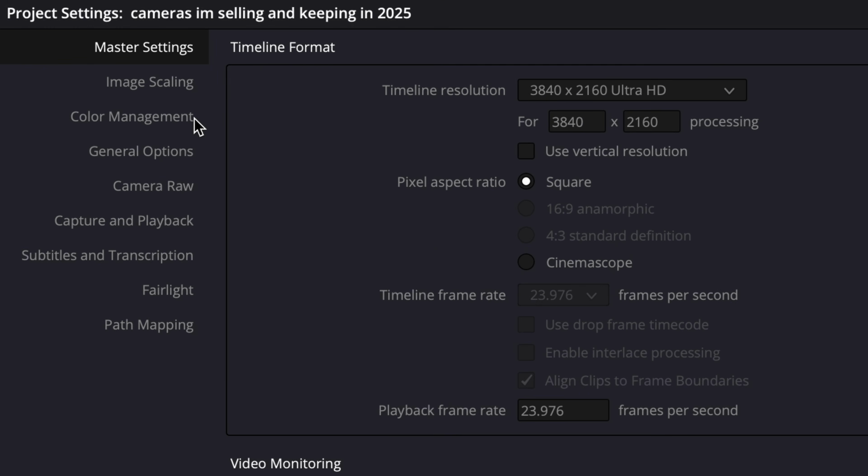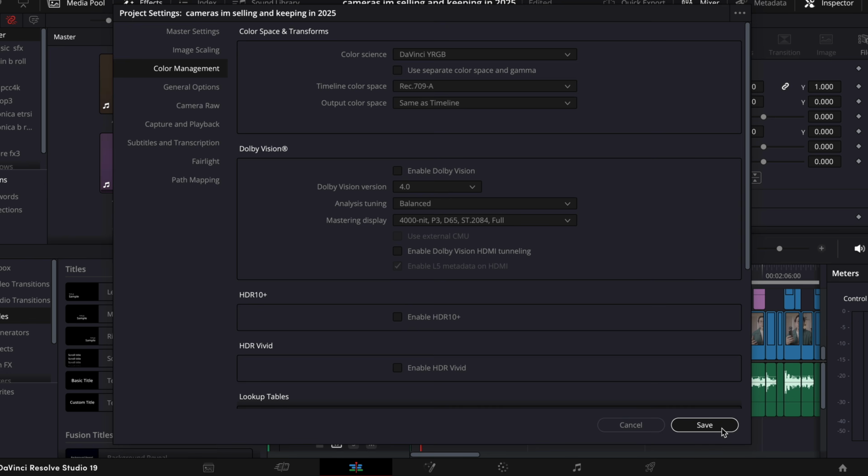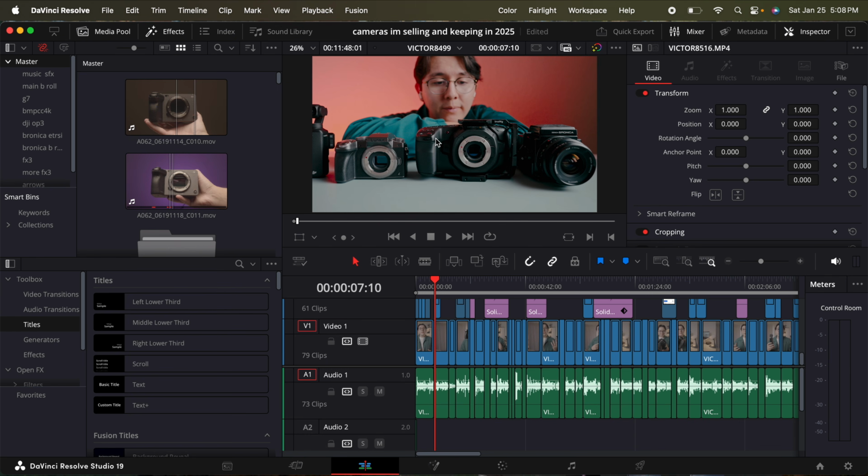Next, we're going to go down to where it says color management. And for color science, I always have mine at DaVinci YRGB and timeline color space at Rec 709-A. Click Save, and again, this just ensures that the colors that you're looking at on your display are accurate to the ones that you'll be exporting.